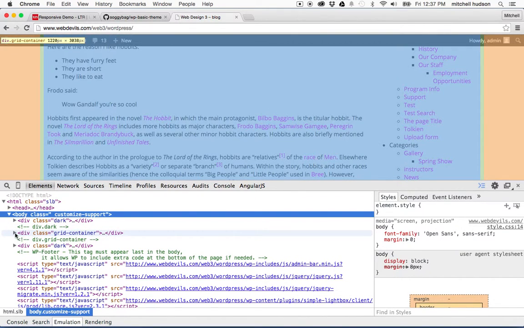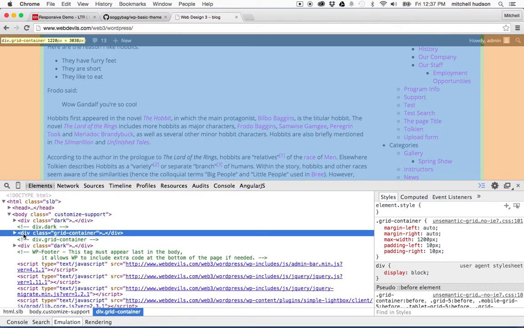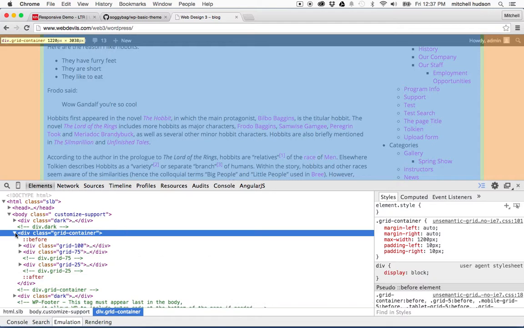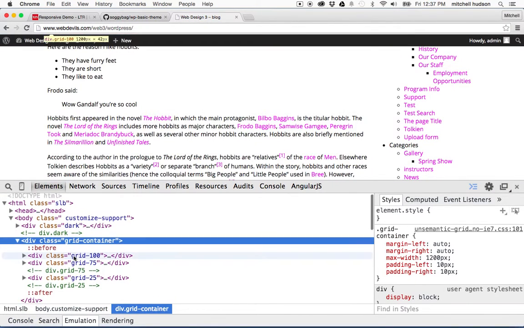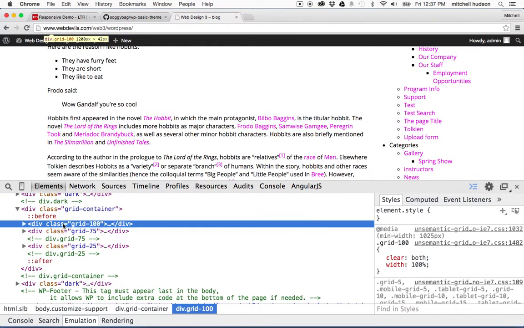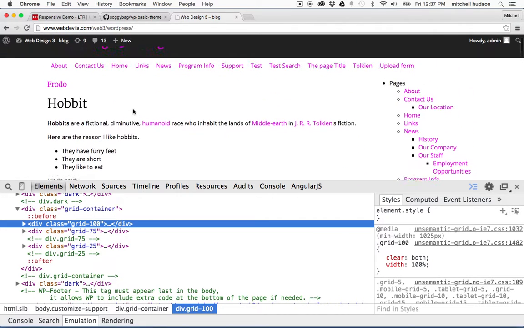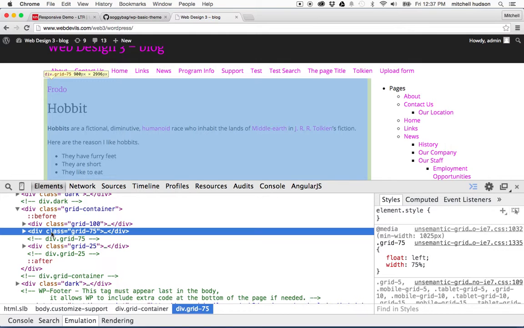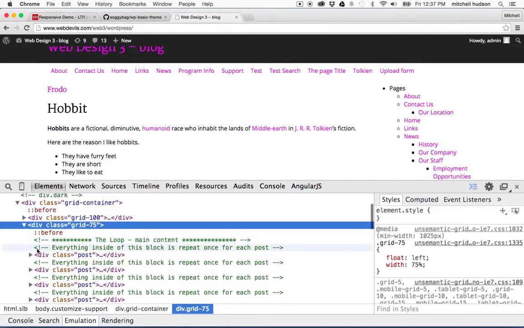And you can see here's my grid container right there. That's the block in the middle of the page here. And when I open this up, you can see inside there, I've got the grid 100, which is the page links at the top here, and then I have the grid 75, which is where the loop is, right? So when I open this up, let's see what we got.